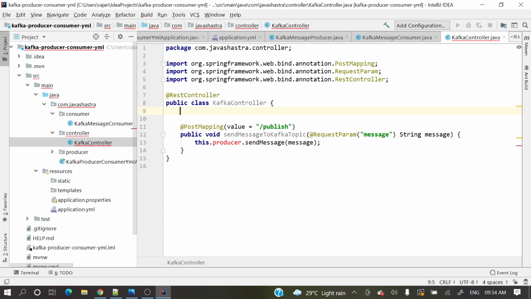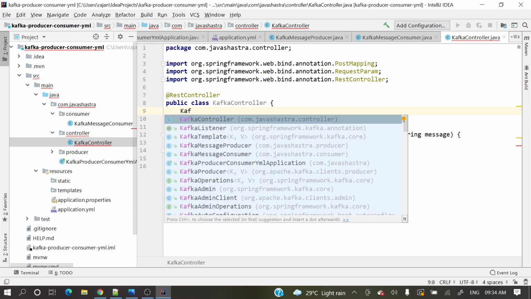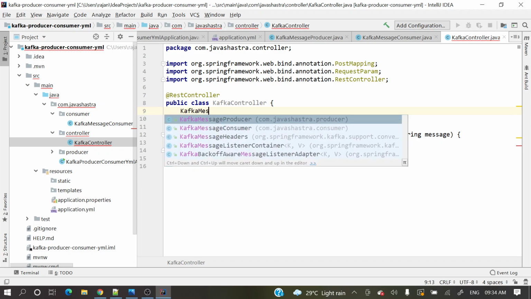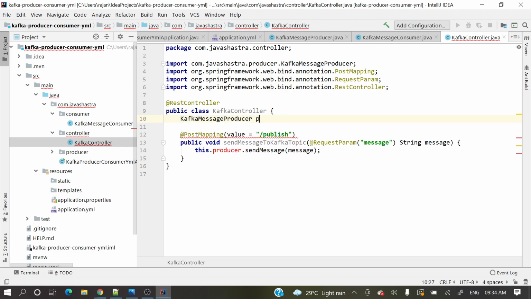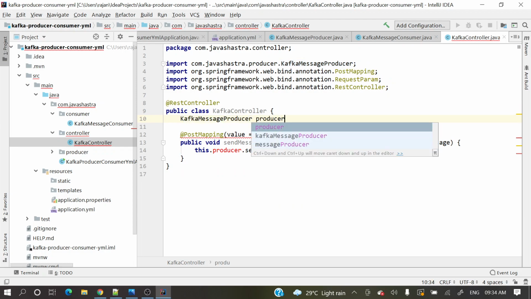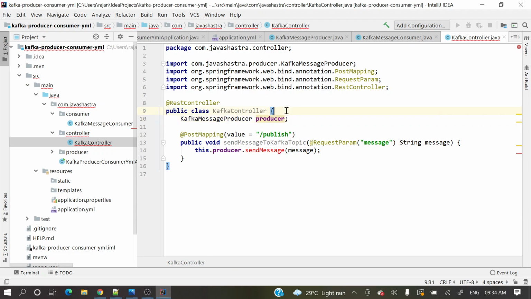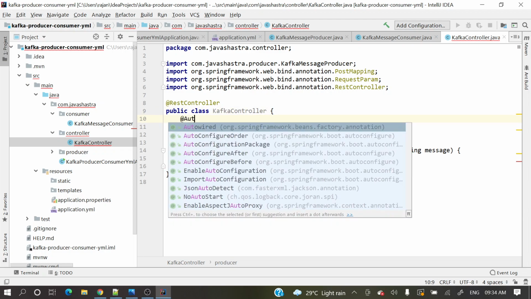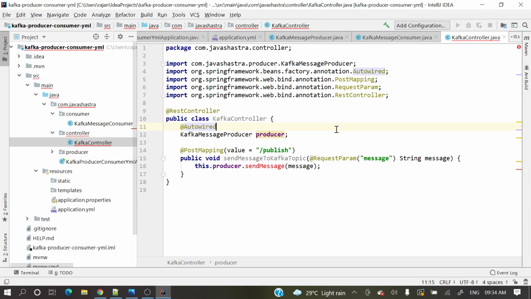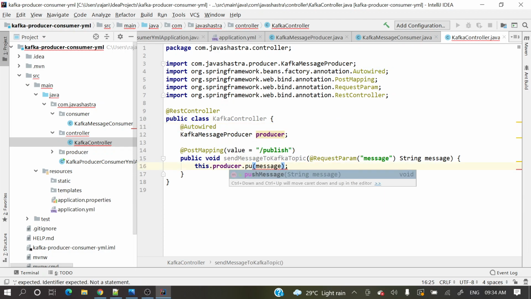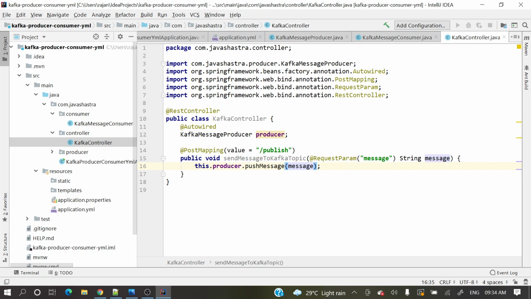So here what we need to inject is the Kafka message producer, and here we'll autowire. This is an awesome feature from Spring. And here what is that message? Push message, I guess, push message. Here we go, right? So our controller is also ready.